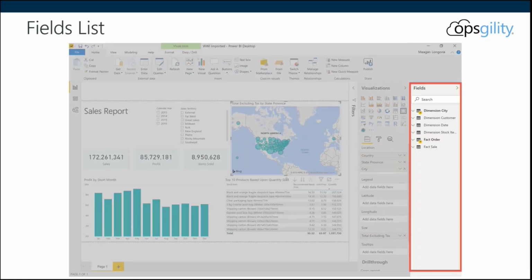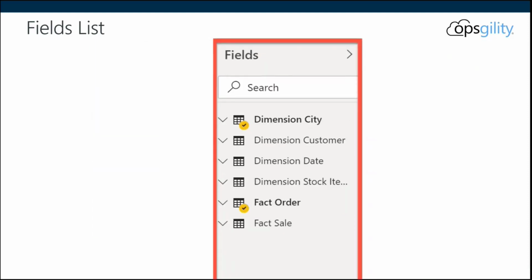On the fields list, this is pointing to all the different tables and underlying fields that exist as part of this data set that you've connected to currently. All these will display to you, and if you expand any of these, it'll show you the underlying fields inside there.